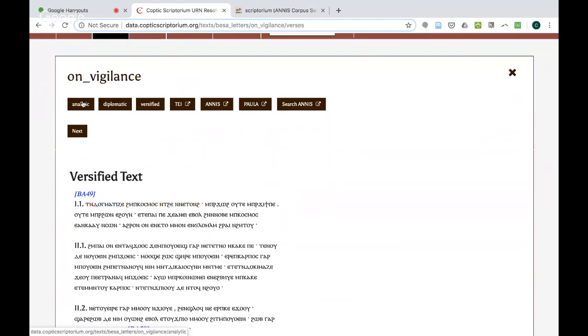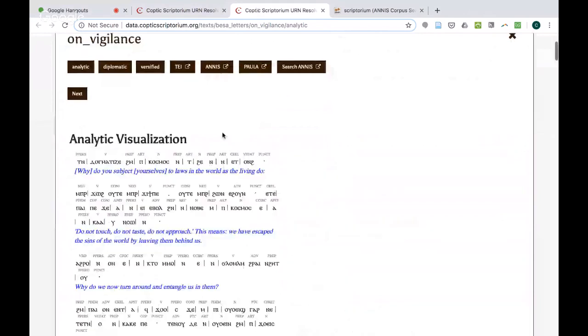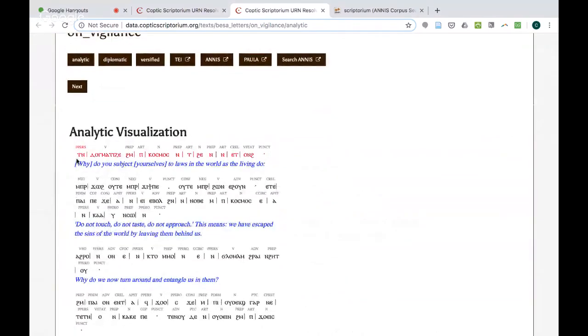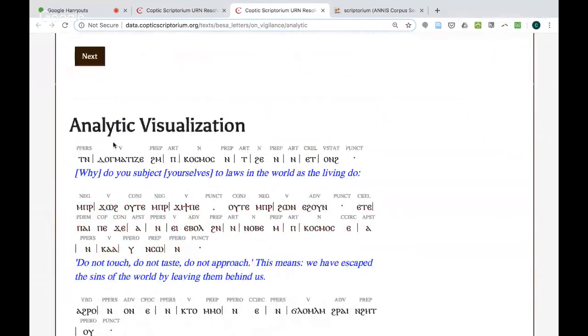We also have another visualization you can read that's called analytic. This is really good for language learners as well, because it has the normalized text, the part of speech. So you can see, I don't know if you can see that, I'll zoom in. The V is for verb, and the English translation in alignment. So if you don't know Coptic, or you don't know Coptic very well, or you want to read the text and translation together, that's one visualization.